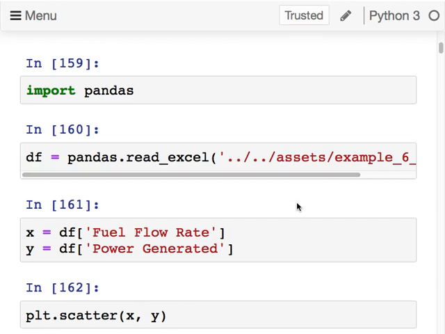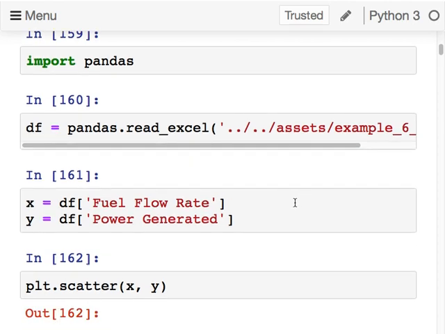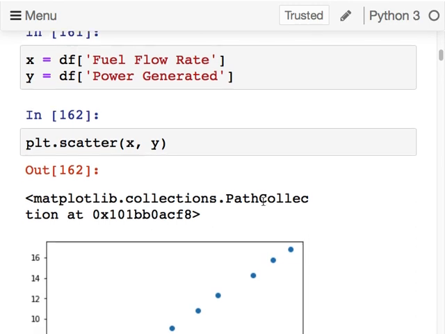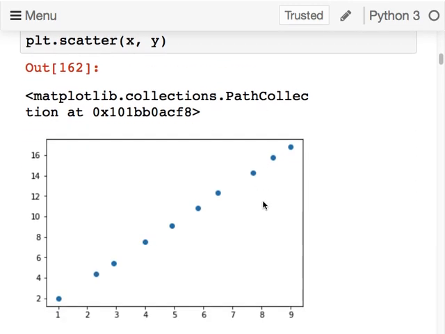Okay, so I'm just going to use pandas here to read the exact same Excel file that we had open just a second ago, read the same data. Right, so I'm just going to go and have x and y from the fuel flow rate and power generated. And if we scatter that, we can see we've read successfully.